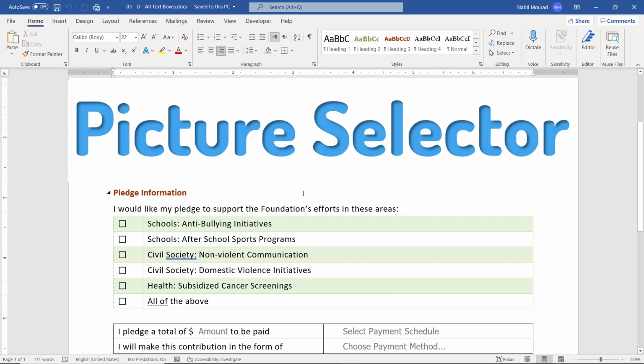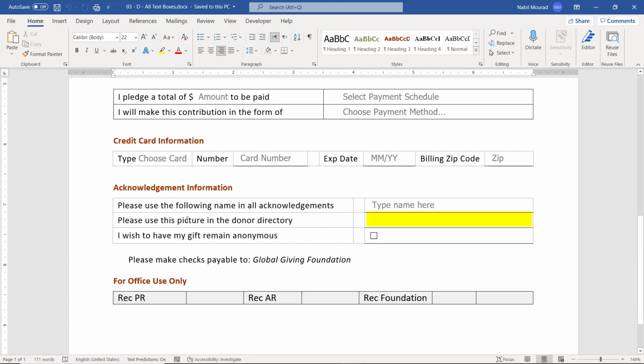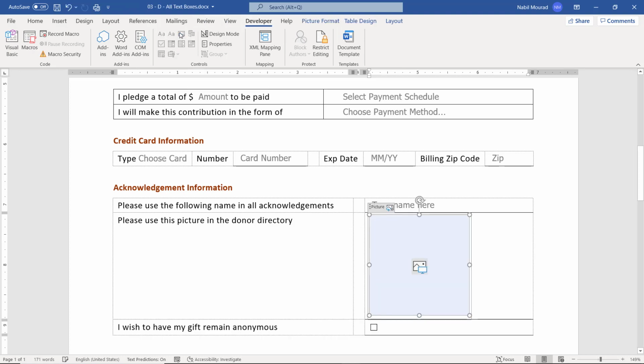The final type of control I want to create is a picture control that will enable us to add a user picture. So I scroll down, and here it says, please use this picture in the donor directory. I click in the box, I go to the Developer tab, and then I click on Picture Control. A picture control has been added. I modify it exactly like other controls. This one has a built-in functionality that will enable the user to select a picture.